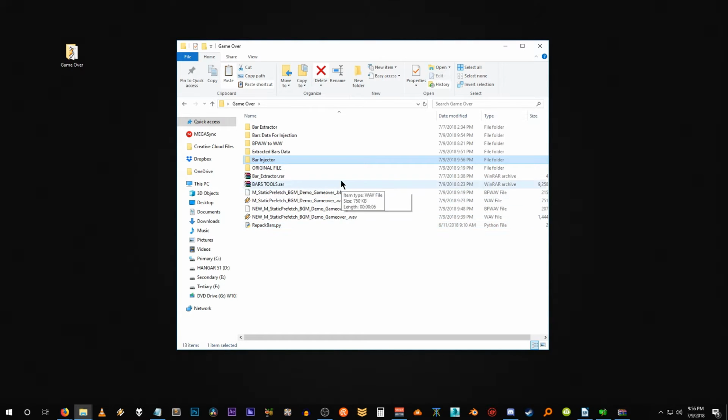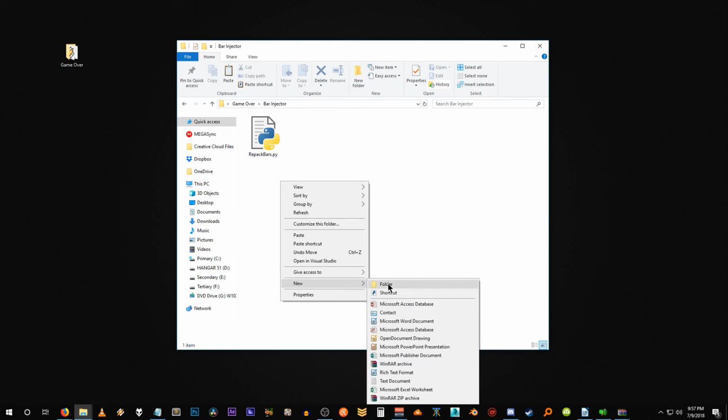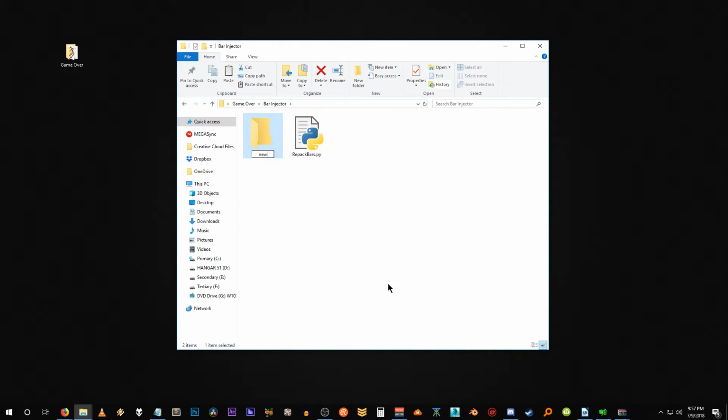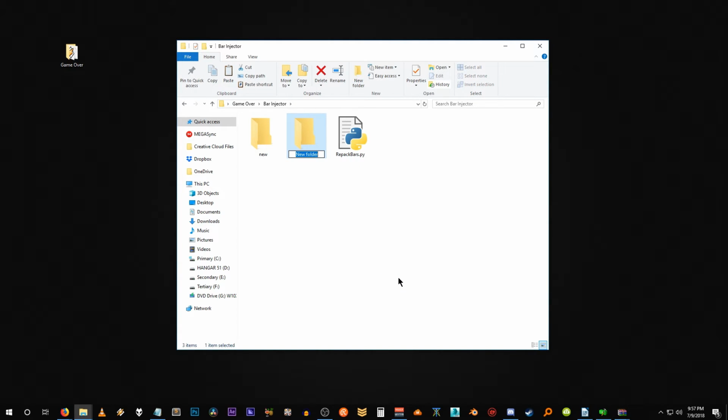Okay, that's good. So we need tools. Where are our tools that we need? Let's go in here. We need something called repackbars.py. It's another Python script. And of course, the link to that will also be in the description. We need that. We need a folder called new, a folder called old.